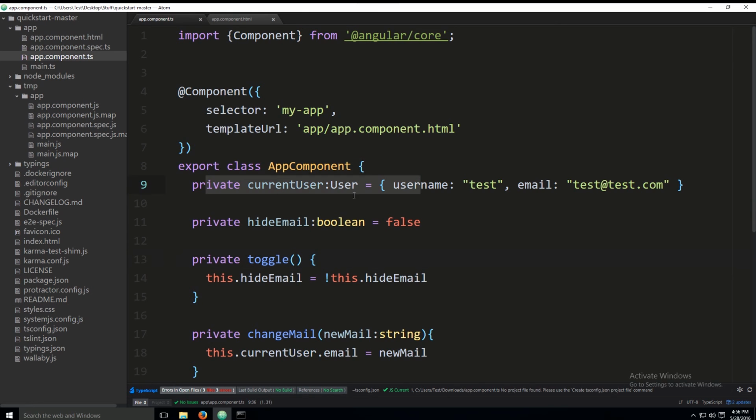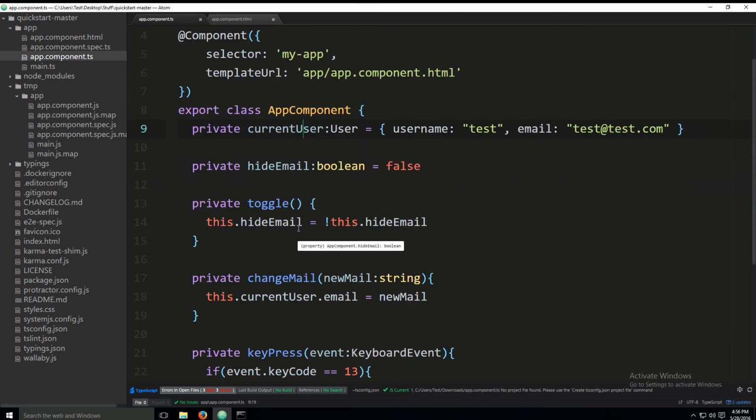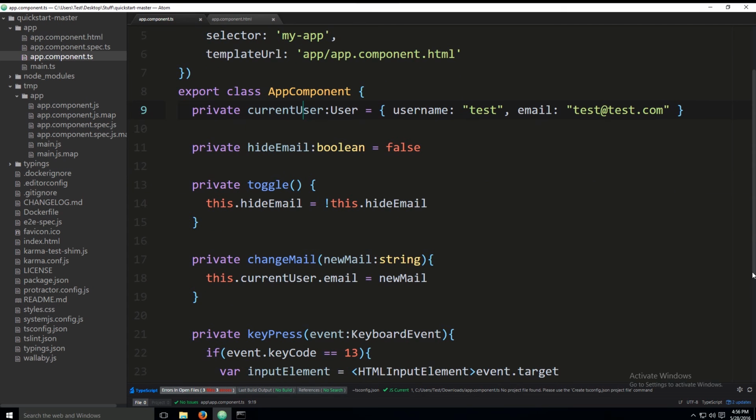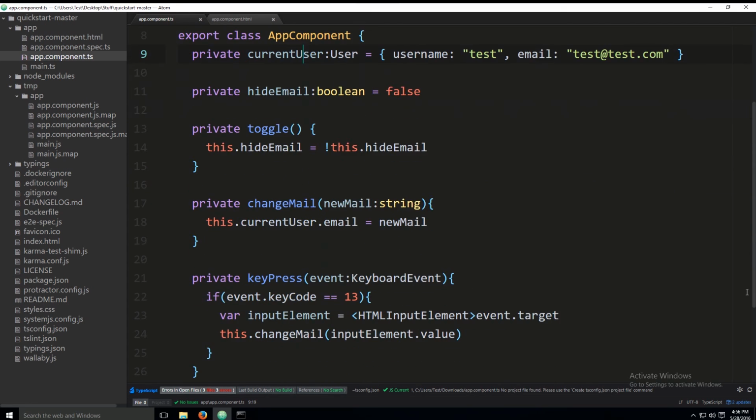There is this private variable, a property, and down below we have toggle as before, change mail, but right below change mail is a key press function. Now, this is going to serve us rather well because this method does not return anything, and it accepts a parameter, which is a keyboard event. So it can detect when you press a key on your keyboard.